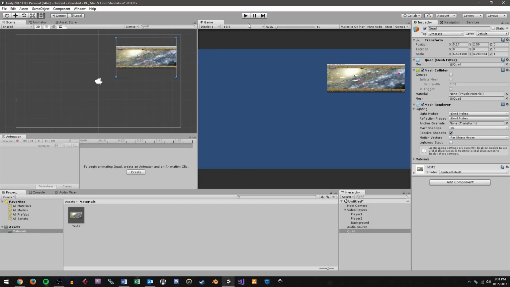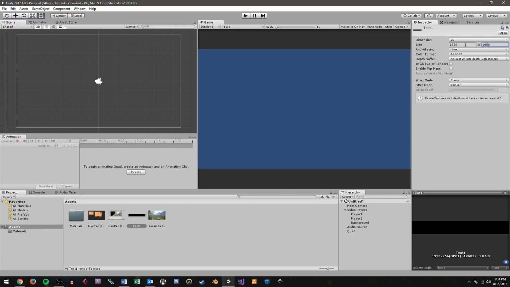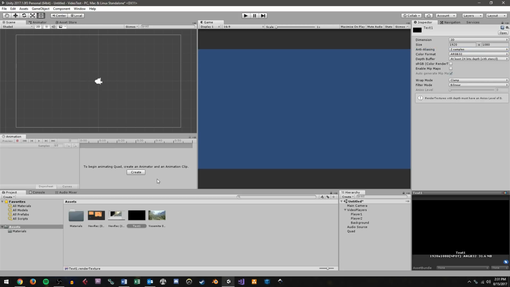The problem is that I forgot to change my text one render texture when I first created it. I'm left clicking on it now in my project view, and we see the size. It's set to 256 by 256. I'm gonna set it to the native dimensions of 1920 by 1080, so this is 1080p, and then I'm gonna give it 2x sample anti-aliasing.